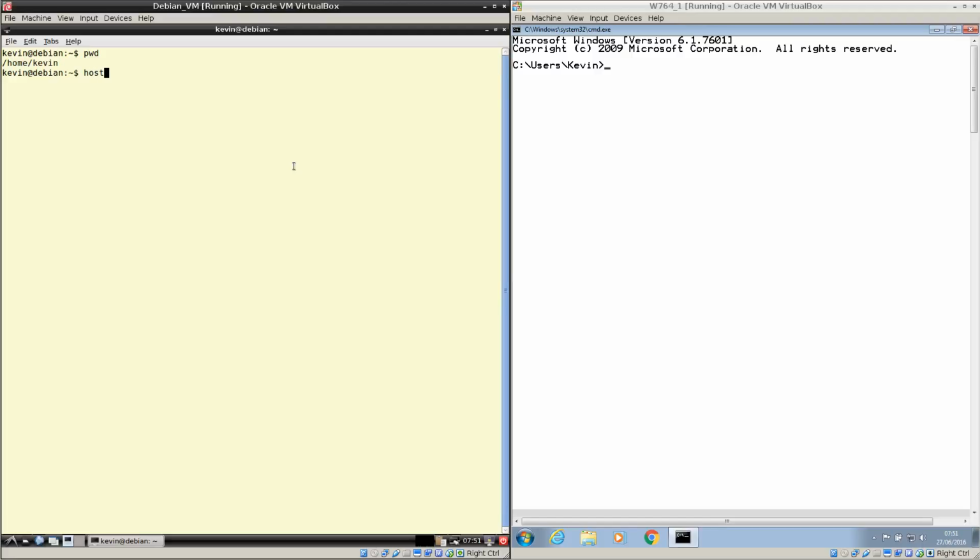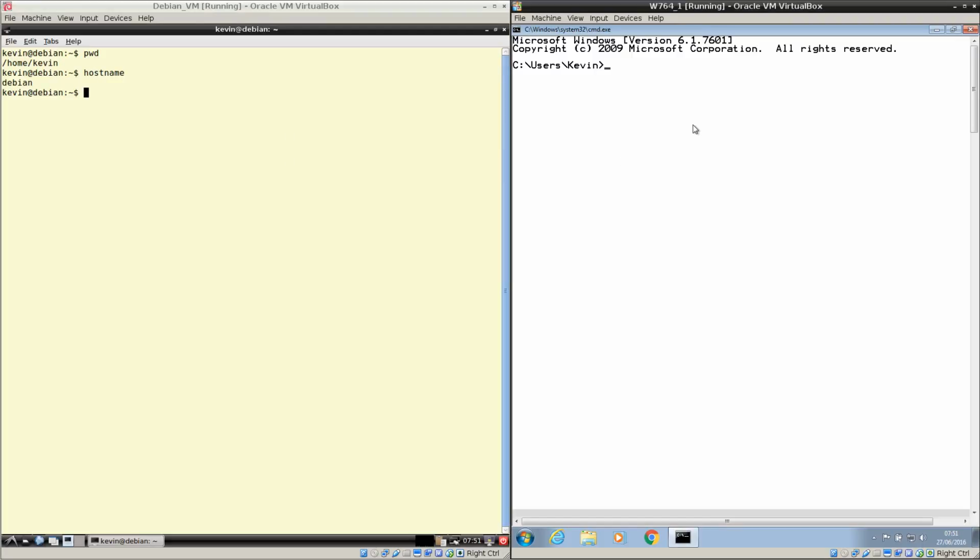Okay, so some Linux commands are the same, literally the same. If I type hostname, and you get your students to do the same thing on a Windows machine, obviously spelling it correctly. There we go. You can see that the hostname of this system is Debian, but then we could see that from the prompt.